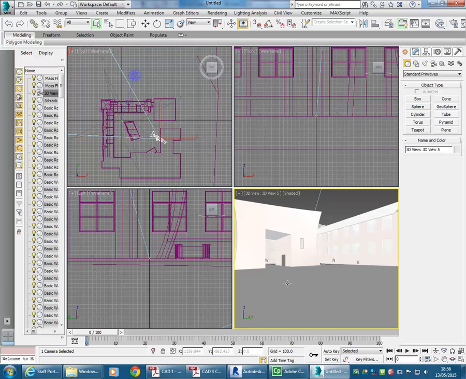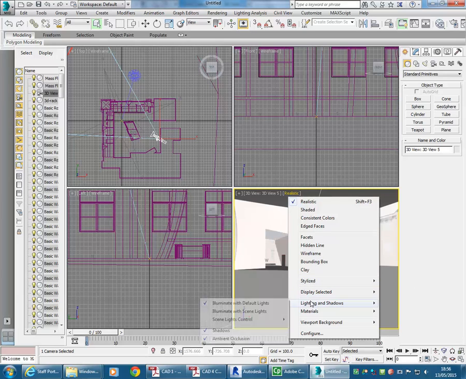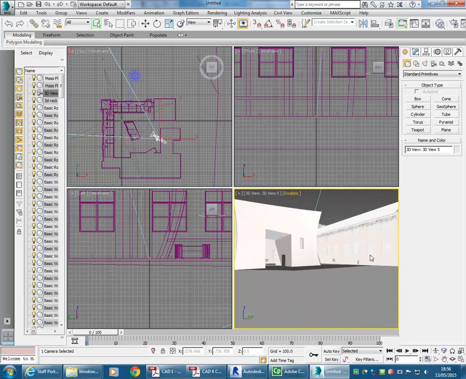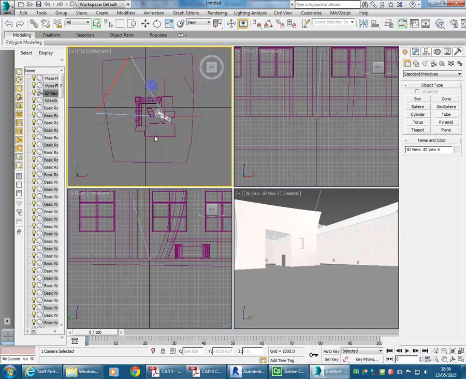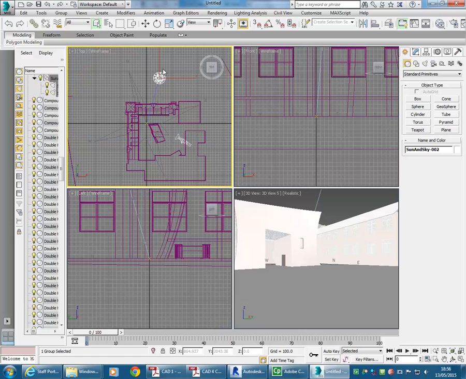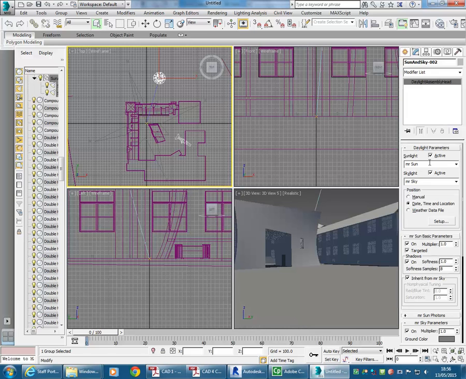And so now I want to see the sun the same way I did in Revit. So I'm going to right click into the camera view, and then right clicking where it says shaded, I can go to realistic, and then I'll right click there again and go to lighting and shadows, and then illuminate with scene lights. So now it's using the same sun as Revit. Then I'm going to select the sun, which you'll see if you zoom out in the plan view is this thing that looks like a sun up the top there. And then in the modify panel I'm going to check that it's active, and also that the skylight is active.